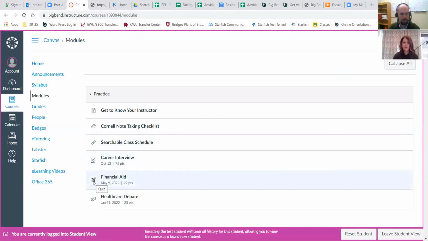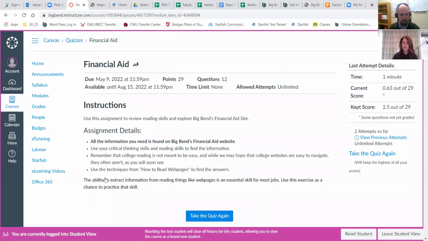Okay, the next little icon is this rocket ship. That's going to be a quiz, test, survey for you. Same kind of thing when you access that. It's going to give you information about it. It's going to tell you when it's due, how many points it's worth, how many questions there are, when it's available until, if you have a time limit, and how many attempts you're allowed. So oftentimes instructors will only give you one attempt and they might set like an hour time limit. So make sure you're checking that so you know what to expect before you start the quiz.